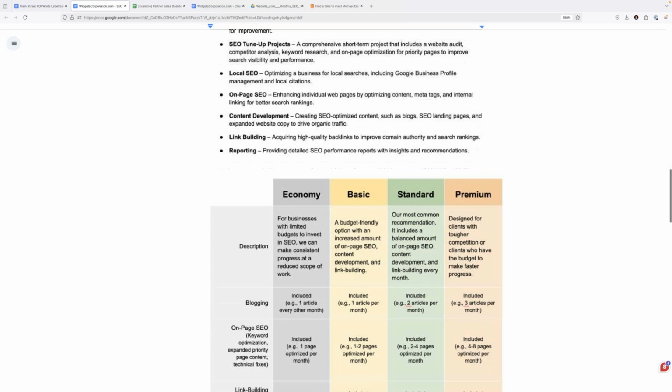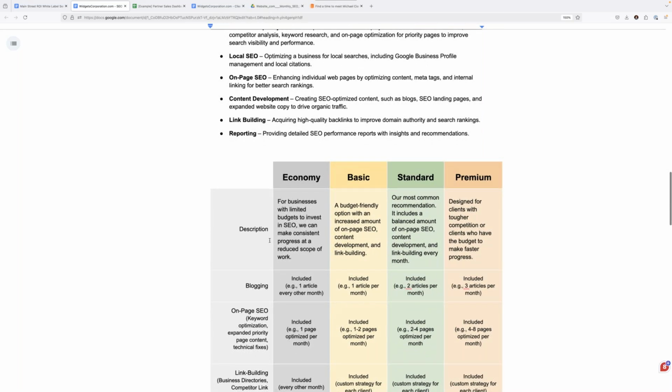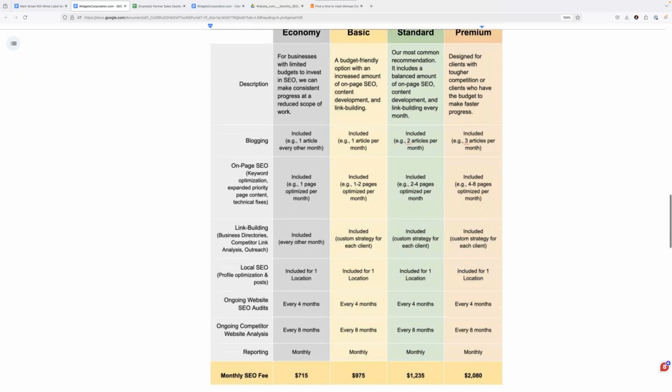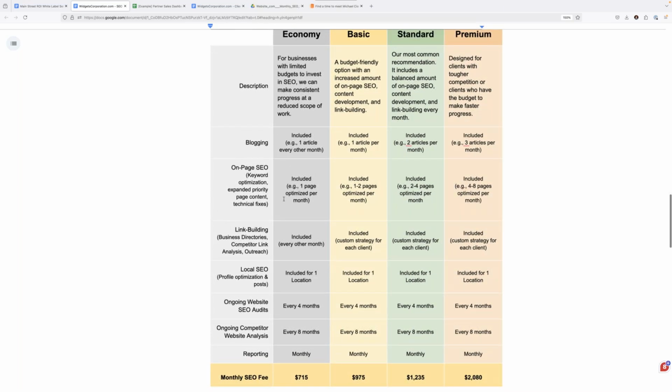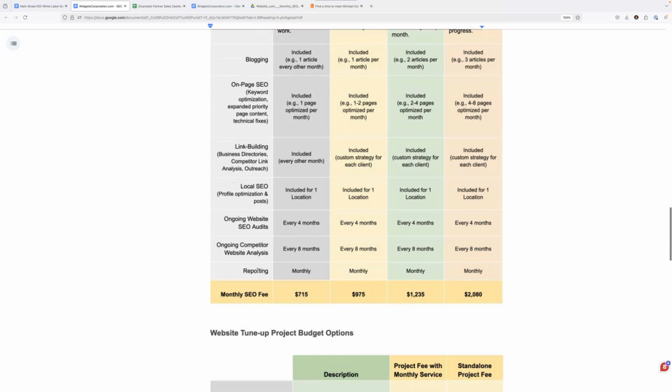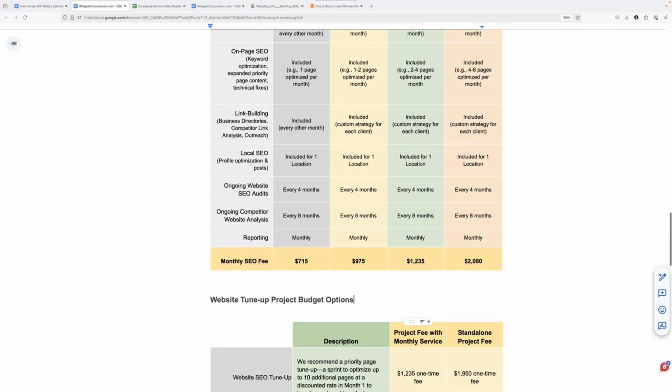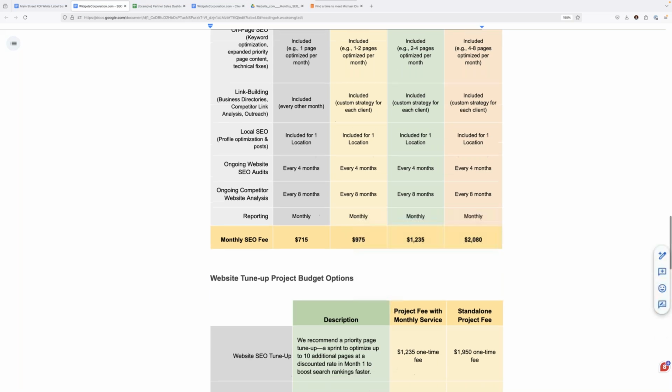In this example here, you'll see that we have all of the different SEO packages here from economy all the way to premium. But the difference here between this proposal and what we looked at earlier is it would actually show your fees right out of the gate. So when you receive this from us, you're able to immediately get on a call with a client and go through this, and it's client facing.